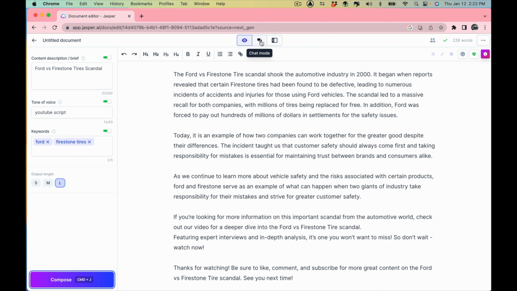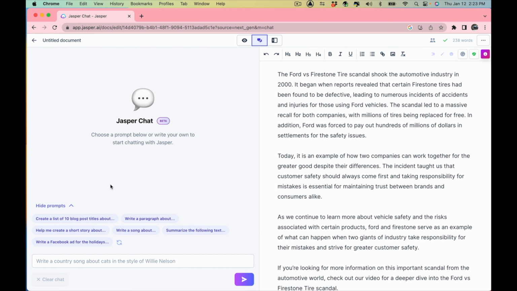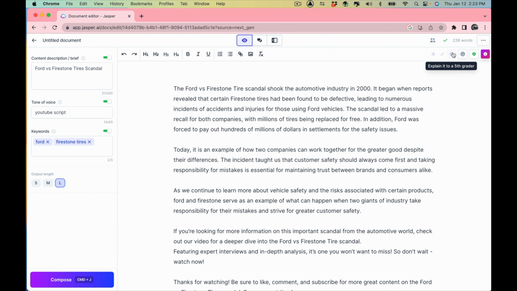You can put it in chat mode and actually give it extra prompts. I personally like this mode here where it says explain it to a fifth grader, which means, in other words, this is too sophisticated. You need to dumb it down. It'll fix the grammar, and then you can even rephrase it altogether. It has a plagiarism checker and all of that.